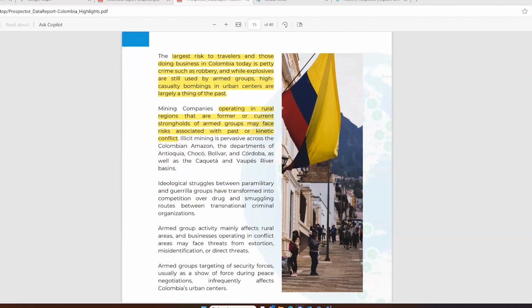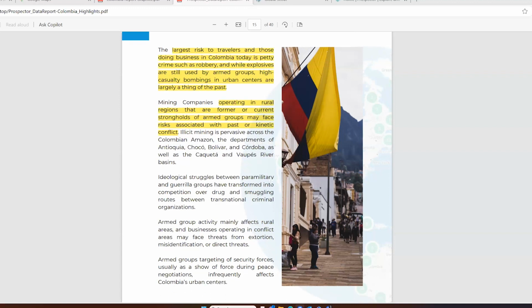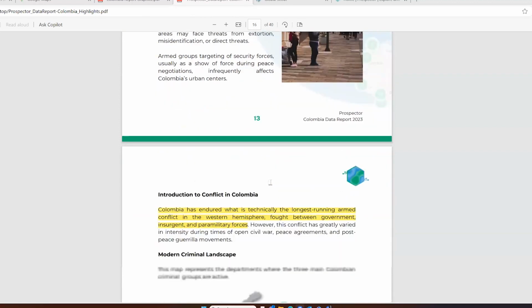But the area we want to focus on is the rural areas. That's where your operations are. You have to think about it from a business perspective: I have staff, I have employees, we need to transit supply routes. Are they going to be disrupted? That's what we really tried to draw upon in this report.